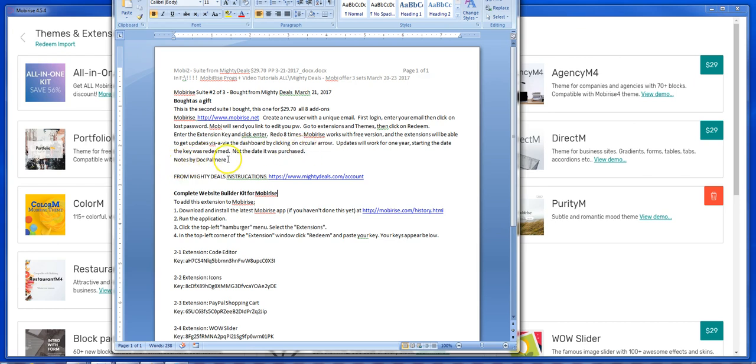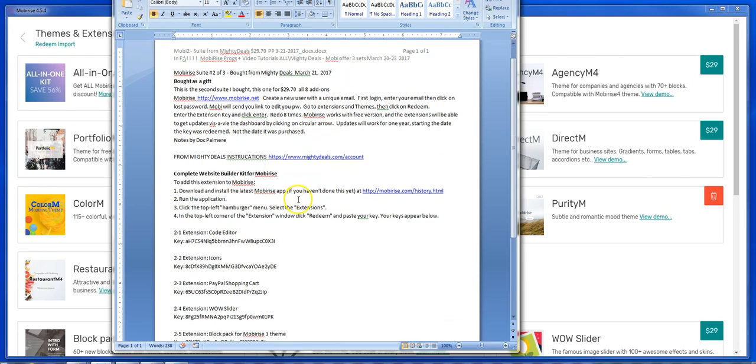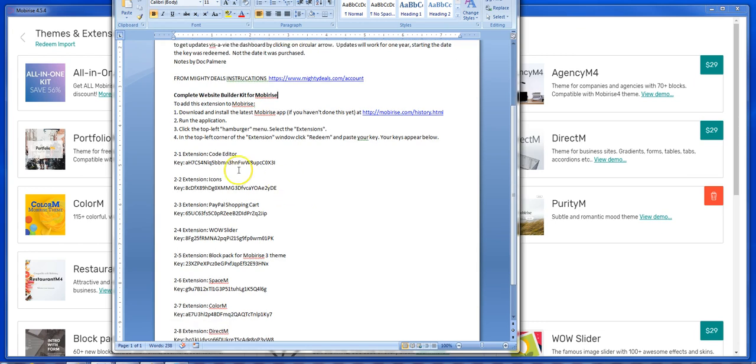And notes by me: I purchased these on 3/21/17. I'm installing them on January 11th, 2018, almost 8 or 9 months later. The only problem is, when you look through all my extensions, these keys are only good for installing one time. So if you go and type this in, it's not going to work, because when you use the key, you burn the key, and the key is gone.